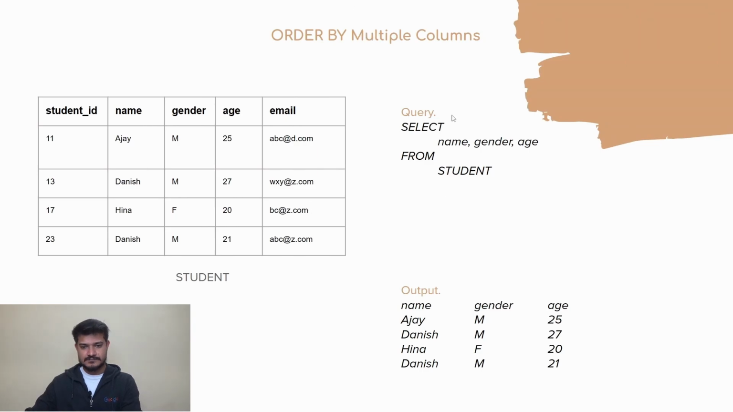You can apply again a simple query, select this from student. I have appended some extra rows here also, so you are getting this. If you see, Danish is coming twice: Ajay, Danish, Hina, Danish, and these two are different users with ages 27 and 21. If I do order by name, I'll get Ajay, Danish, Danish and Hina. Danish 21 first and then Danish 27 after that. Since I'm sorting them based on name and age, this is the result that I'm getting.